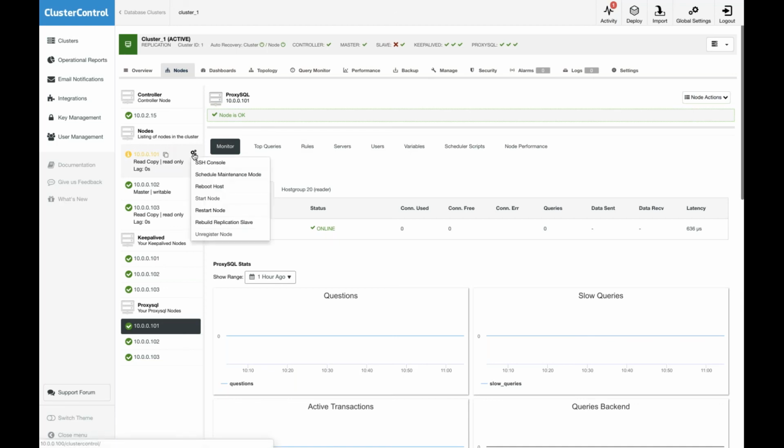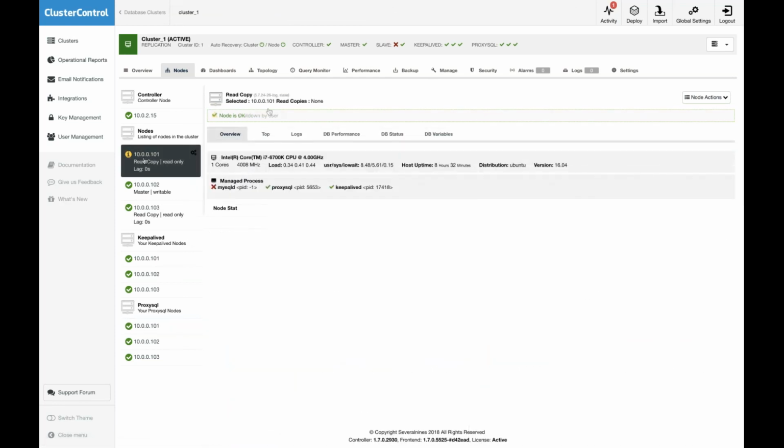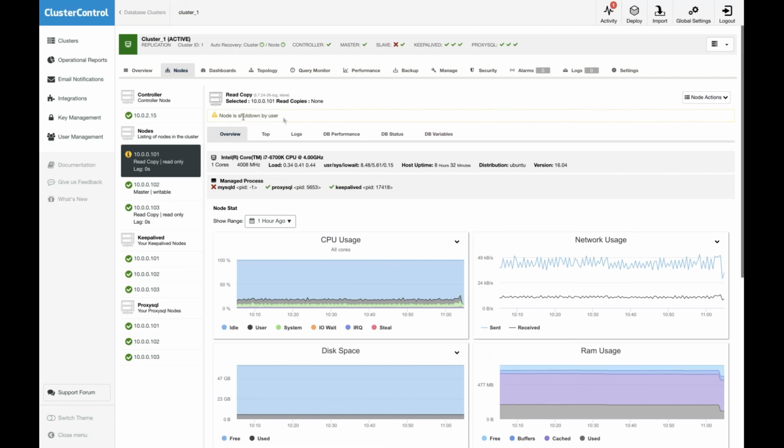Now for my old master, I can take some actions. I can rebuild it, or first investigate it here, right? If I go here, it's also marked as shutdown by user, which means that ClusterControl will not attempt to revive the server. This is expected. I don't want it to show up. So that's basically it, when it comes to how ClusterControl can easily perform the failovers for both PostgreSQL and MySQL setups.